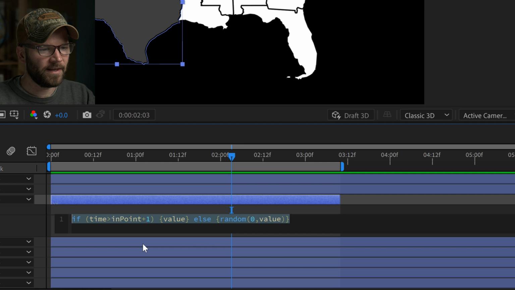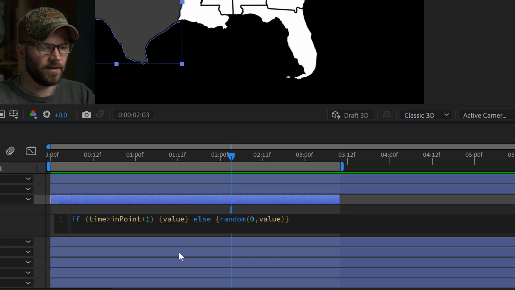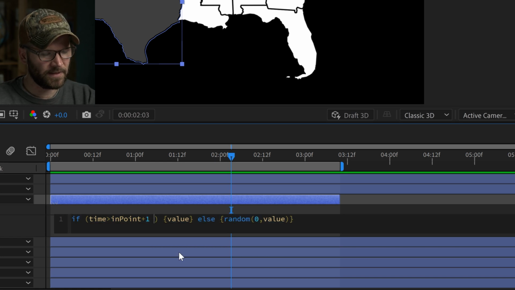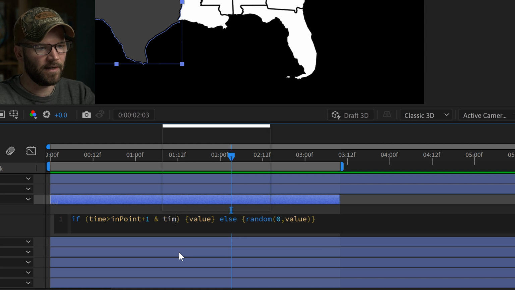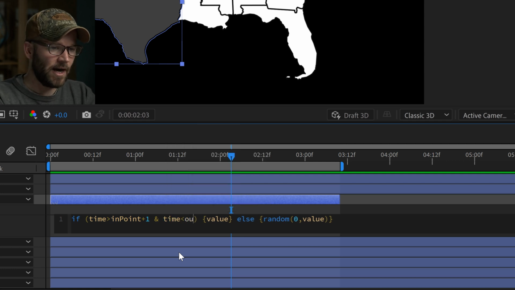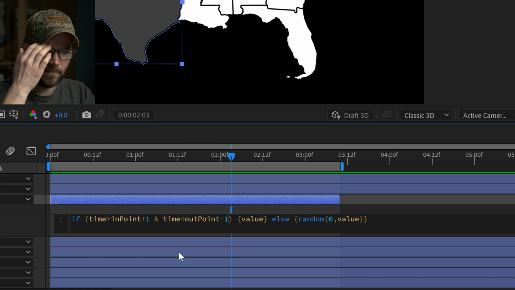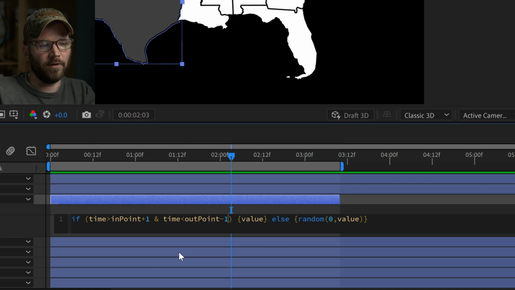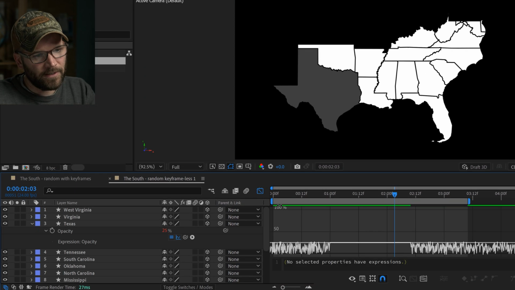And I can even go back here into this first statement. Now I'm going to add our transition out. So that's basically going to be: if time is less than out point minus 1, so 1 second before the out point of our layer. Now if I go back to graph editor, check it out.